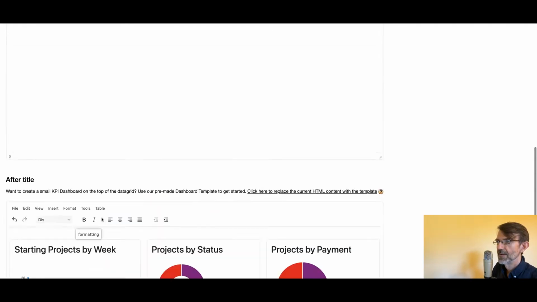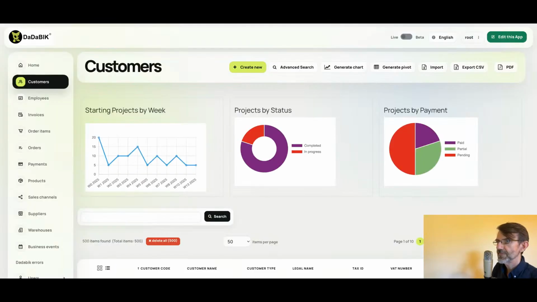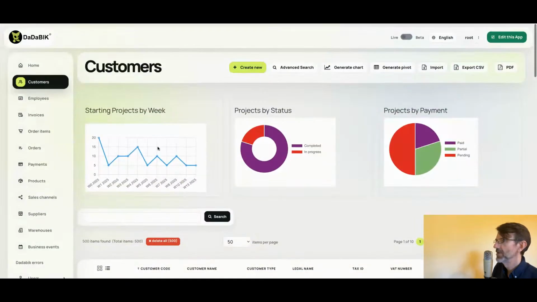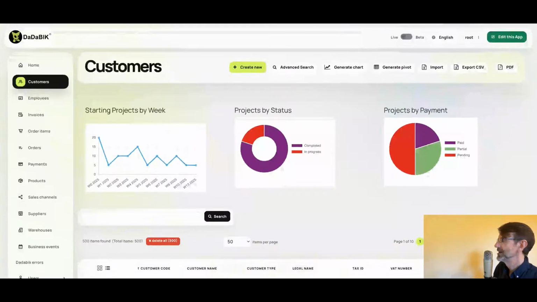Okay. This is for customers. Here we go. We have our table customers, but on the top of the table, we have a little dashboard to show some KPI related to customers. Okay. This, I think, is little improvement, but very, very useful.